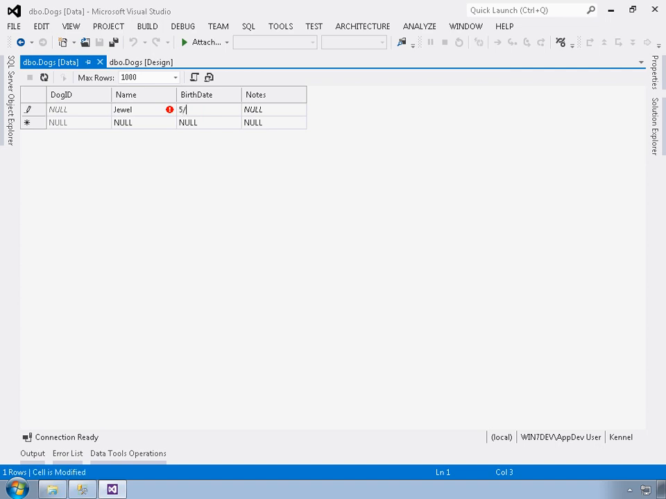And I'll put her birth date as 5/1/2100. Notice that I get red exclamation marks. Just indicates that the data has been changed here within the editor, but has not changed within the database. And so that's what the little tooltip says. Data in the cell has changed. Change has not been committed to the database yet. Okay. So at this point, that's fine. All right, and I'll put in a note about Jewel. She's a retired sled dog with torn ACLs in her back legs, unfortunately.